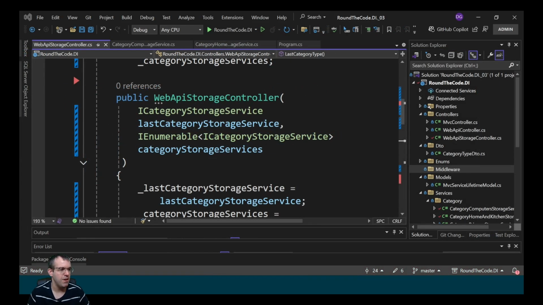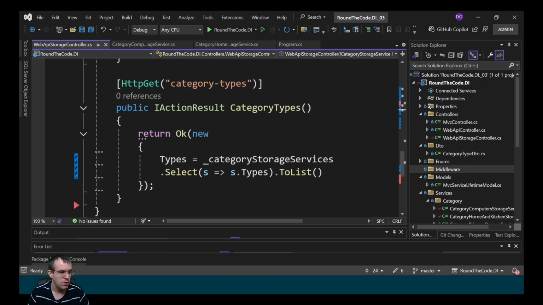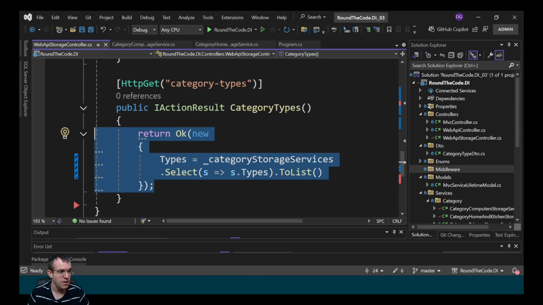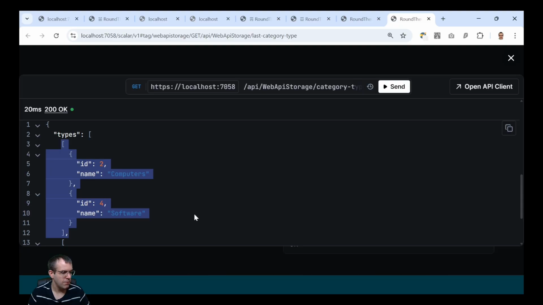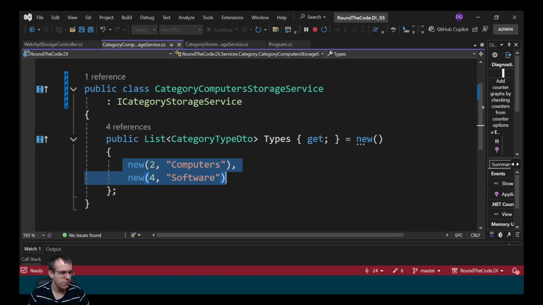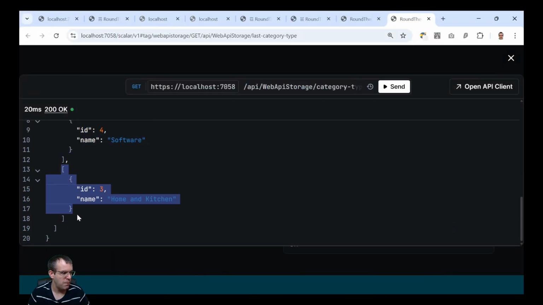To get each of the services, you can specify it in an IEnumerable and specify the service type as the generic type. We're going to demonstrate that by outputting each of the types to a list. And there we are, it's outputting the category types from the CategoryComputerStorageService, and it's also outputting the category type from the home and kitchen.